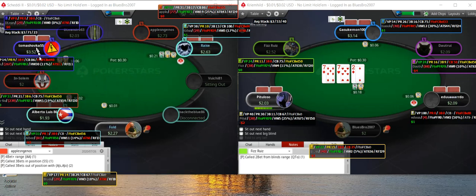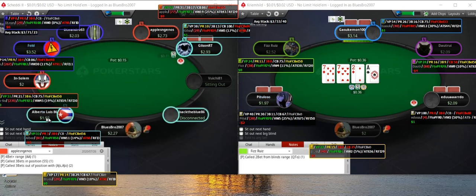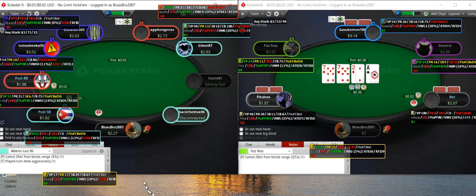This one here I had as a nit, still playing as a nit. That's all good. This one we talked about. Down here, Alberto Luis, we looked at him before as well. That's all fine. Okay, so that's sort of a whirlwind.